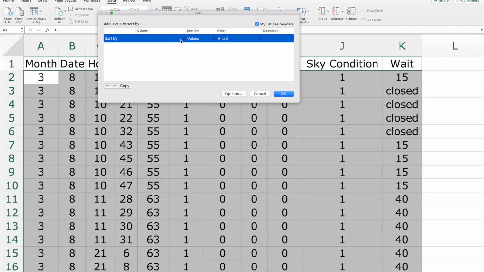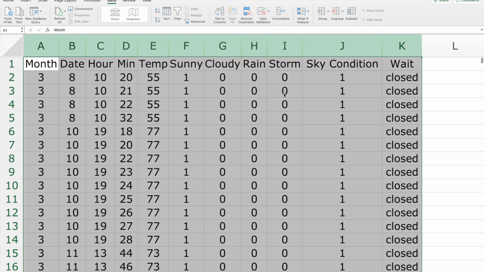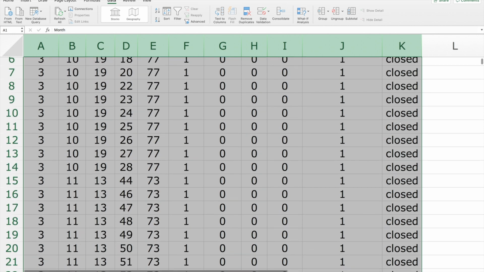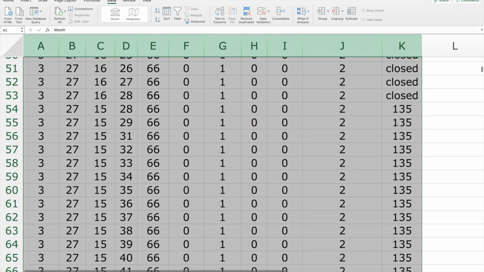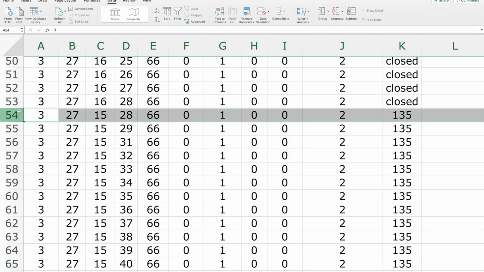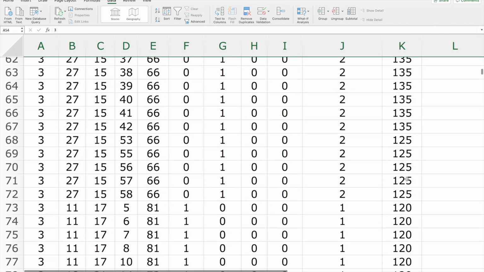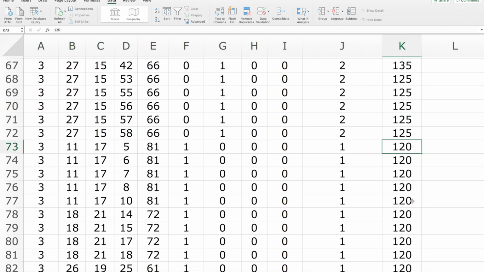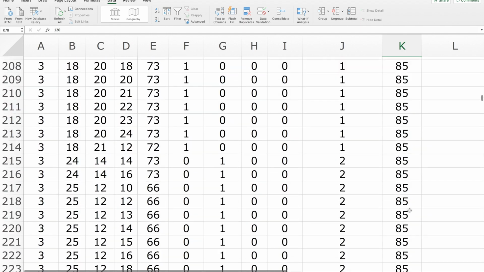And it's asking us how we want to sort. Let's sort by the wait time, just for fun. And let's go largest to smallest, so we'll see the longest wait times. If you click that, voila. Well, it puts the closed up at the top because it's text, so it doesn't read it as a number. But if we scroll down, here are wait times, 135 minutes. That would be 2 hours and 15 minutes. 125, 120. Just keep scrolling.